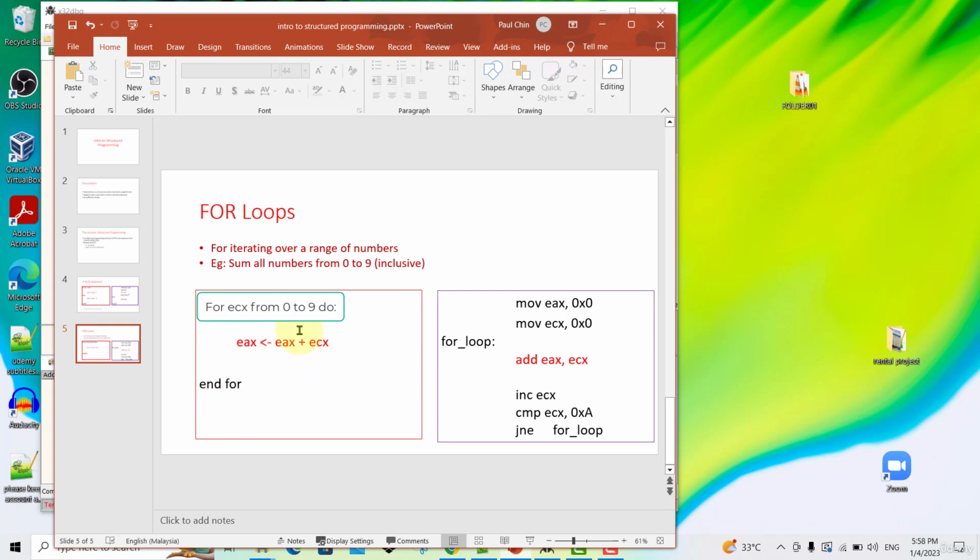What this means is that you use ECX as a counter. It will count from 0 to 9, and each time it counts, it starts off with 0 and then 1 and 2. So each time it counts, you take the value to add to the EAX. So EAX initially must be 0. So first time it enters the loop, EAX is 0, 0 plus 0, assigned back to EAX. So EAX is 0. Then next time it loops, ECX will increase to 1.